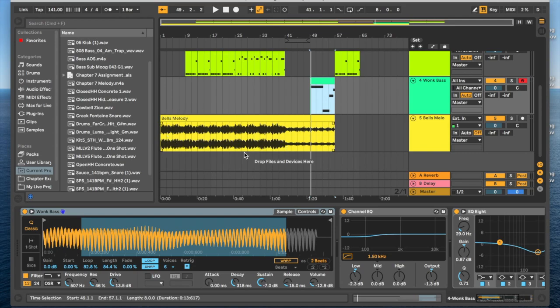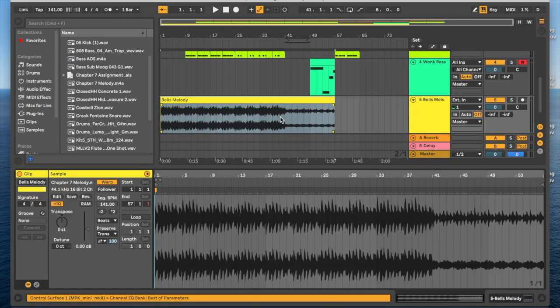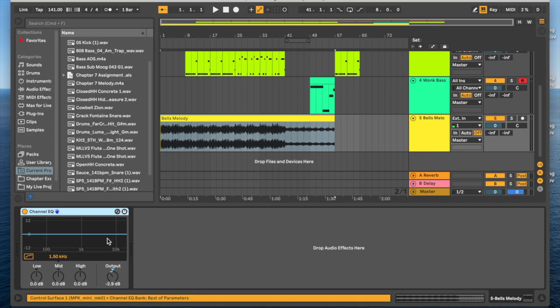The melody that I used is a sample of just bells that just loop in about a 4 bar sequence. I had this sample for a while in my library. I just decided to use it for this assignment just to see if I could do something with it. But all I really did was add some channel EQ to it just to mess with the volume a little bit.